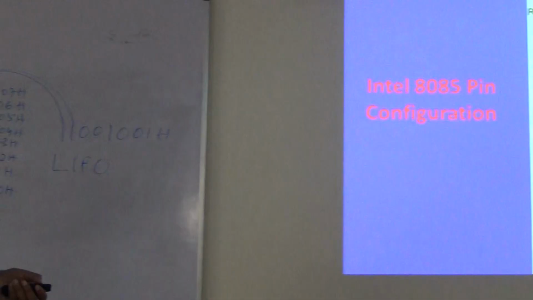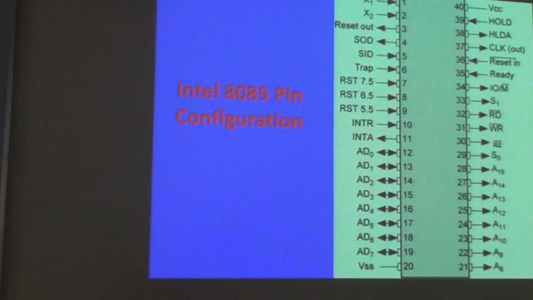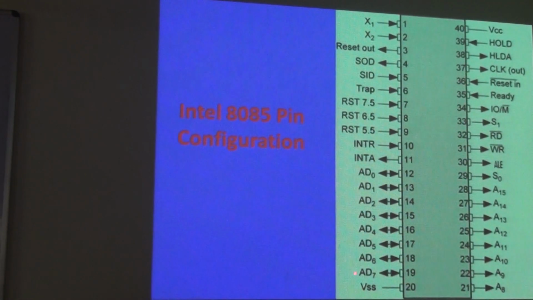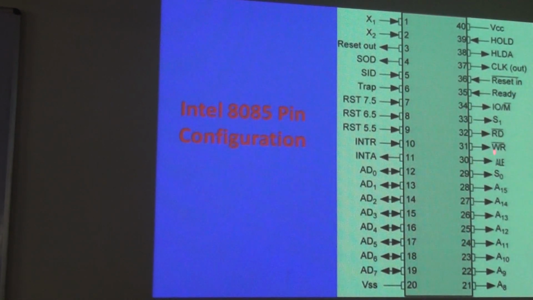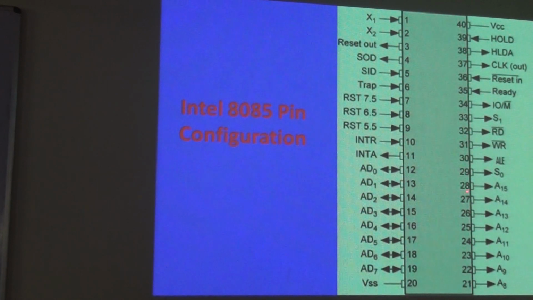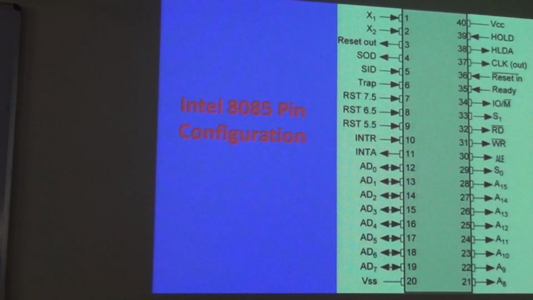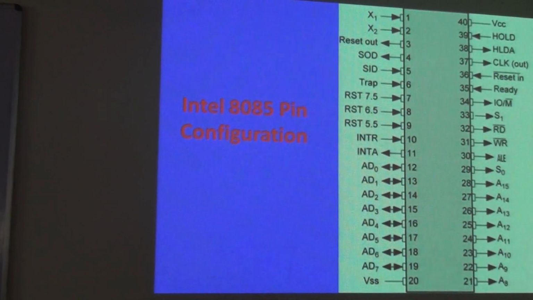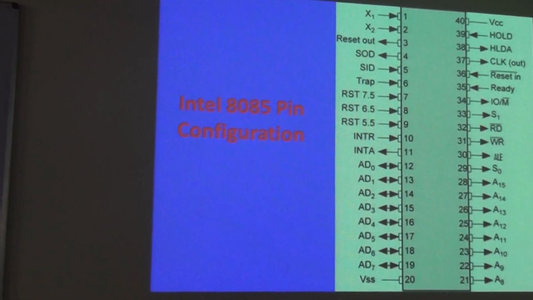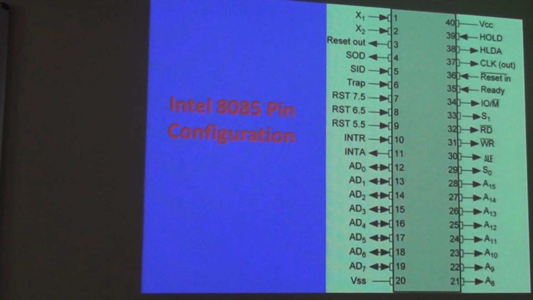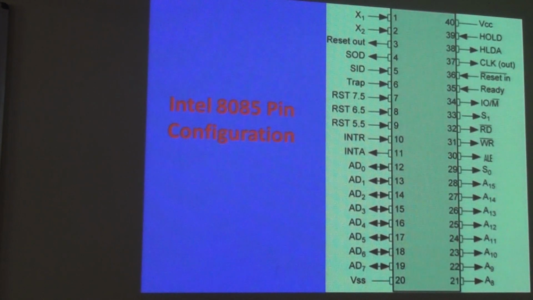If we proceed further, you can see that AD0 to AD7 along with A8 to A15 are available suitably side by side, whatever we have discussed during the address bus and the address cum data bus. In the time shared mode, they can carry the address content from the processor to the memory side, and on the return journey can carry the data content. And after execution also, the AD bus can be used as the data bus.